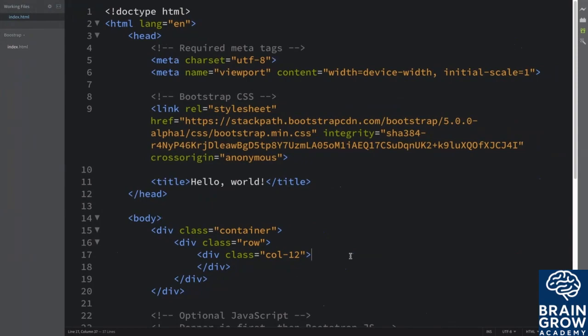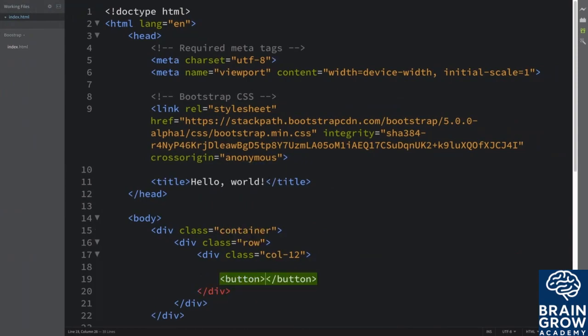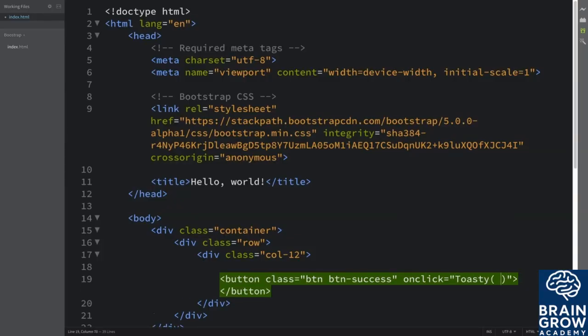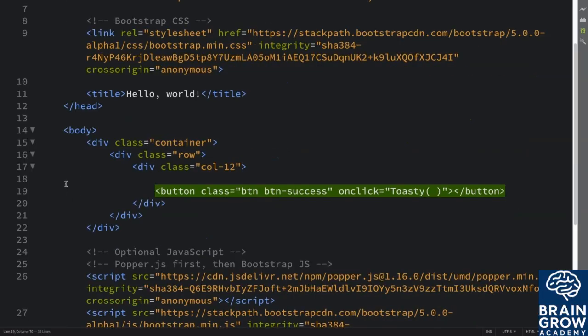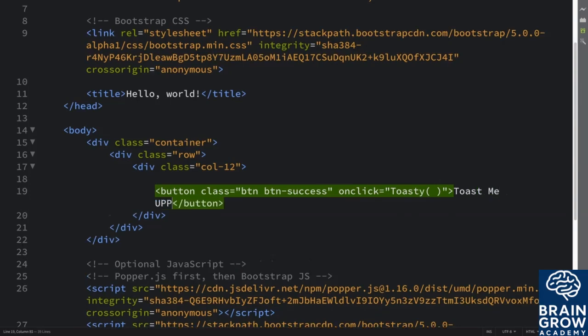And first of all, what we are going to do is add a button, and the button is what is going to trigger the toast notification. So class btn-success. Feel free to check out my video on buttons for more information about buttons. And I'm going to say onClick is going to call a method called toasty, which we will implement in JavaScript shortly. Let me close this down so you get a bit more room to play with. And I'm going to make the button say toast me up.